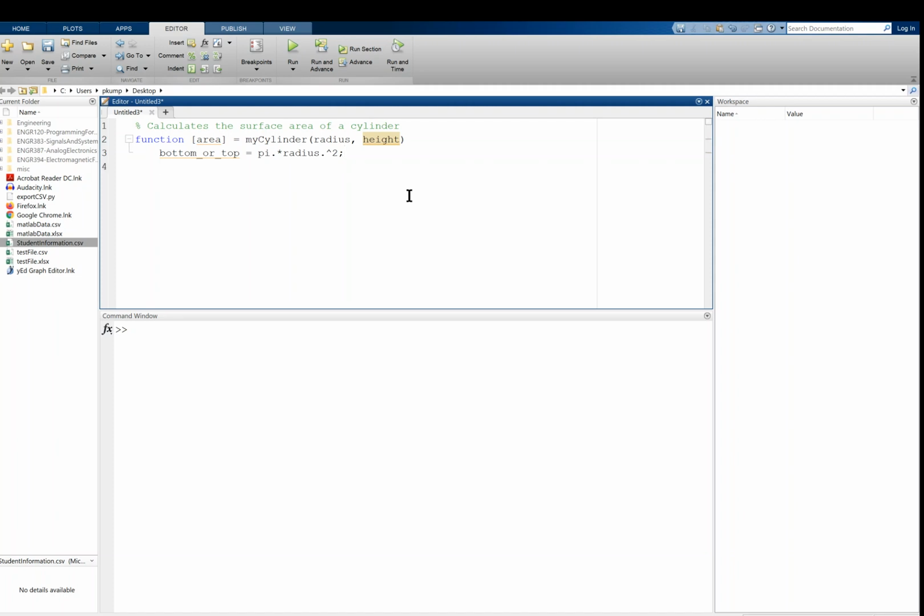All right, the next thing I might want to do is calculate the surface area of the side. So the side has a circumference, or the top and the bottom have a circumference of 2 .* pi .* radius, right? So that's the circumference, and then multiply that by height, and that gives you the surface area of the side of the cylinder.